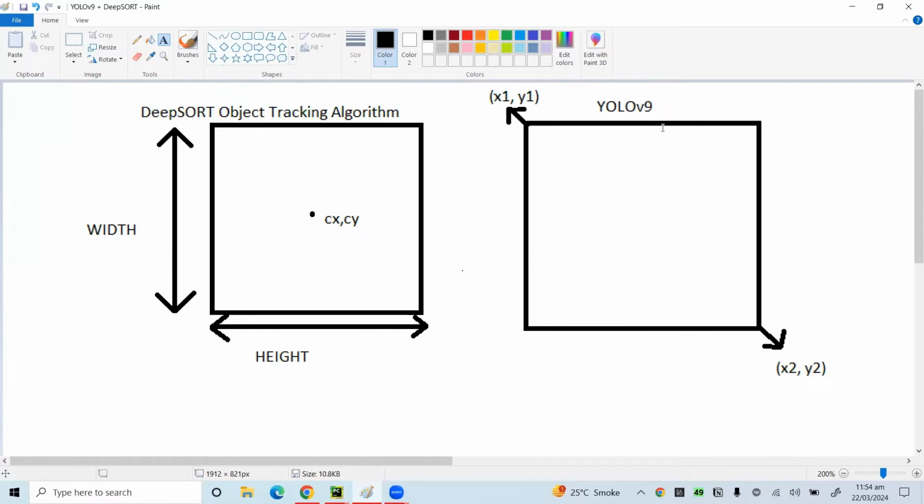In YOLOv9, we get the output in this form. You can see that the YOLOv9 object detection algorithm returns the output in this form. We have the bounding box coordinates: the top left corner bounding box coordinate, and you can see this is the top left corner and this is the bottom right corner. So the YOLOv9 model outputs the top left corner bounding box coordinates and the bottom right corner bounding box coordinates. So this is what YOLOv9 returns.